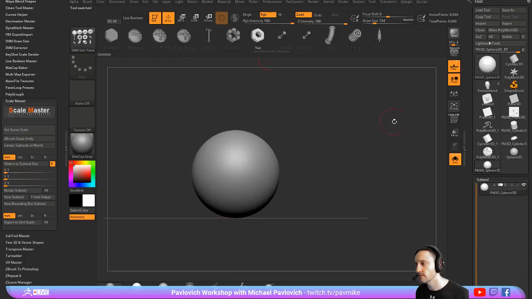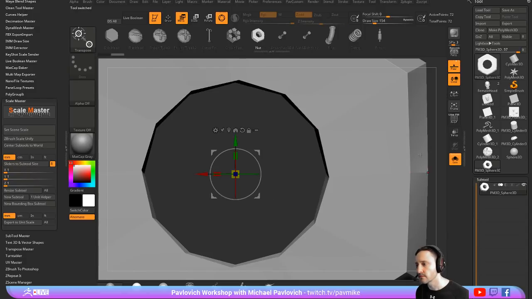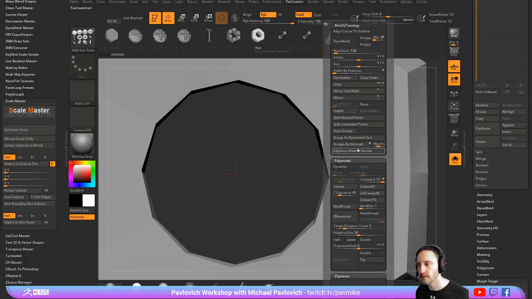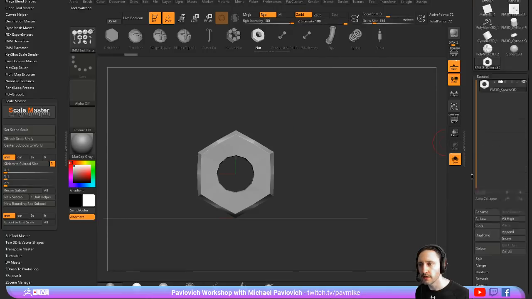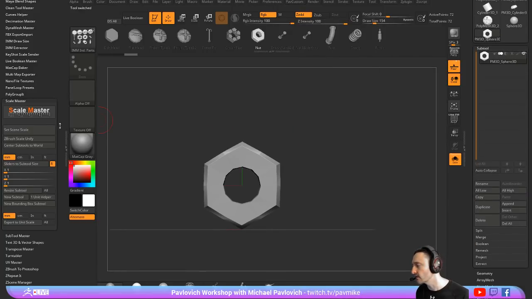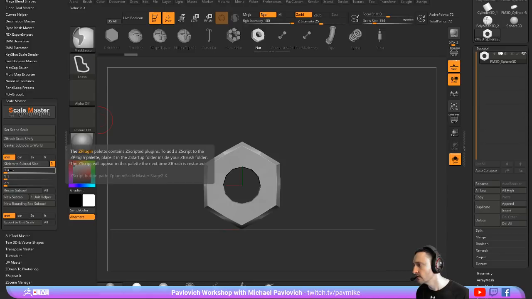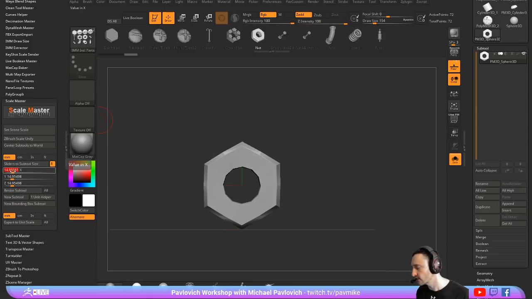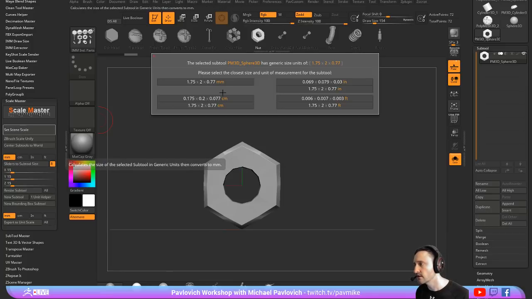Make polymesh 3D. W, grab this one. I'm going to unify this. And now we're sitting here with this thing, and we're going to see, calculate size, select some of the generic units, then convert to millimeters. So we have millimeters, set scene scale, value in X. So let's say we wanted to do 15 millimeters, set scene scale.